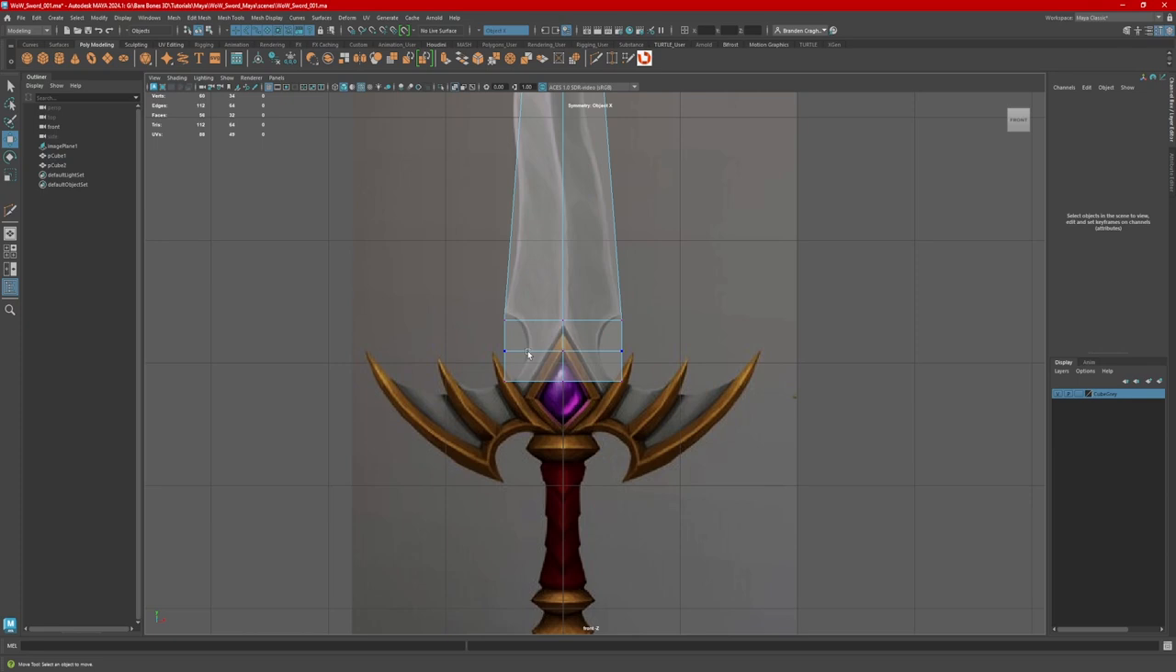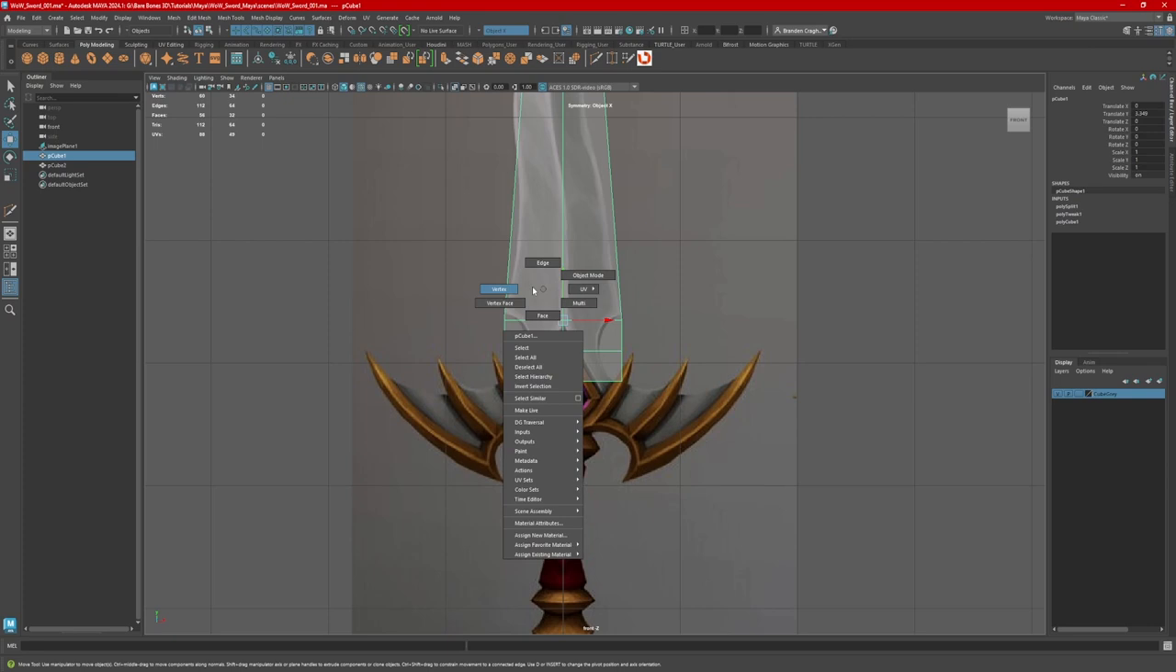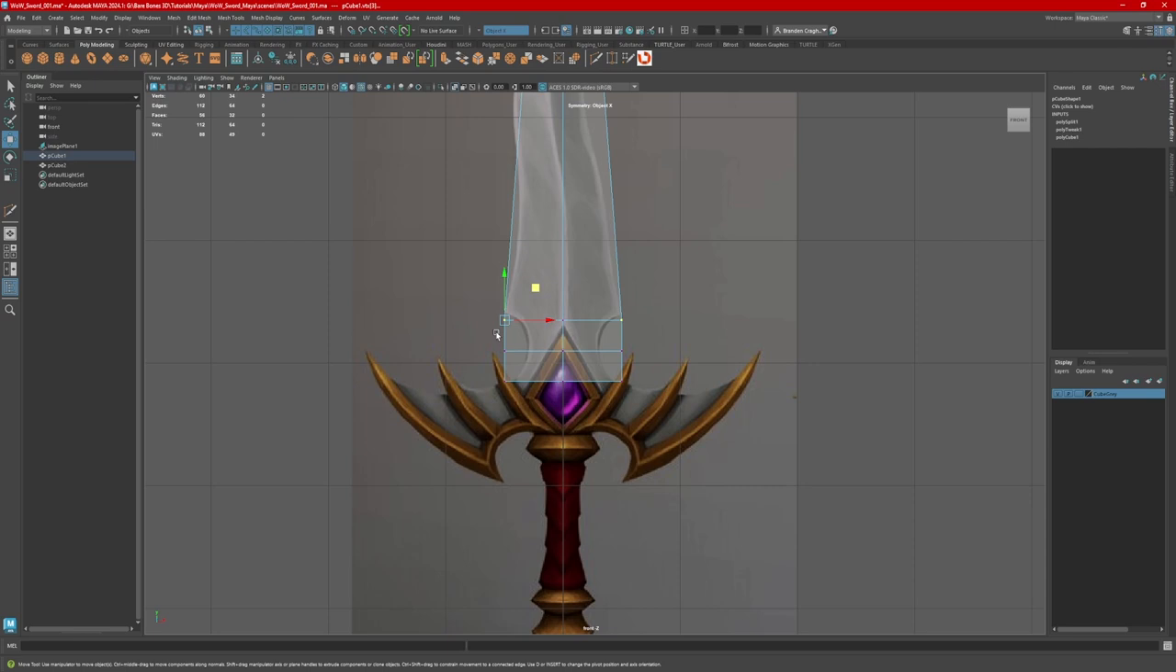Now I'm going to go back to vertices, which is just hold down right click, or just right click by itself. If you right click, you can select edges, object, or faces. UVs, we're not going to use just yet. With faces, I can select individual faces. Vertices I use probably more than anything else.